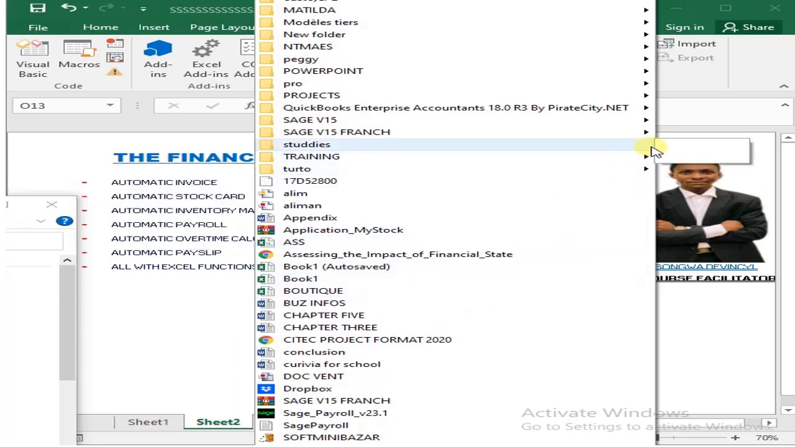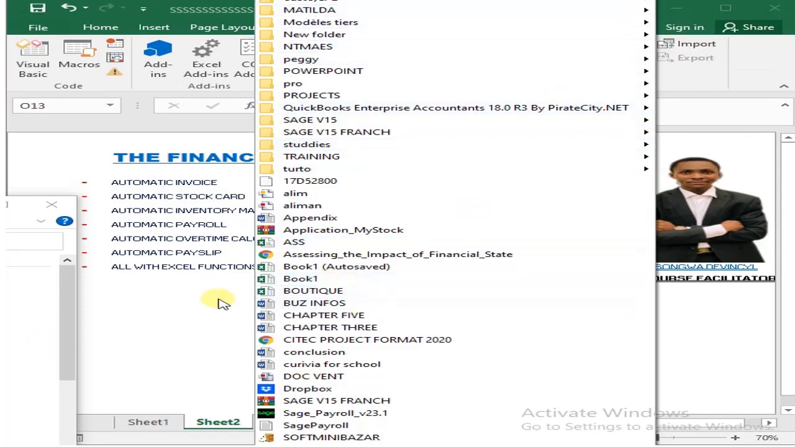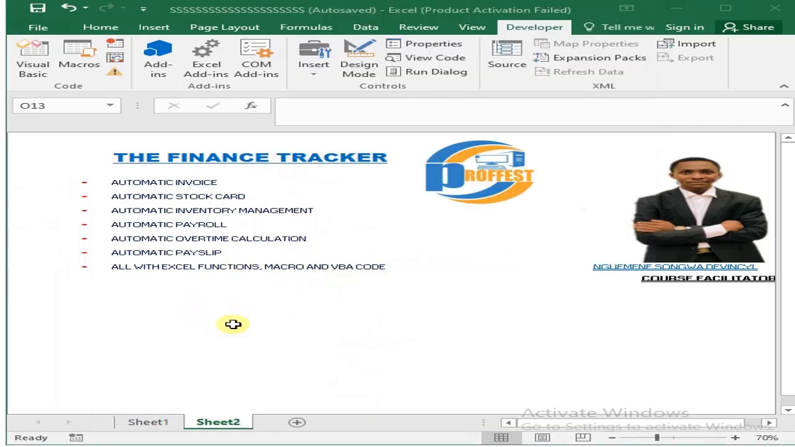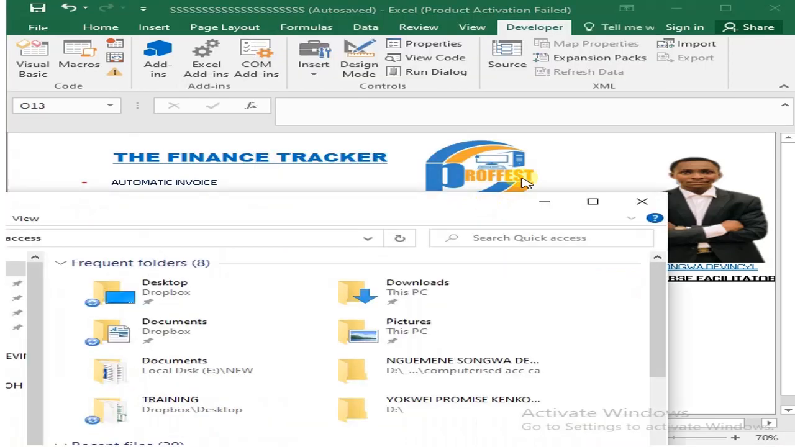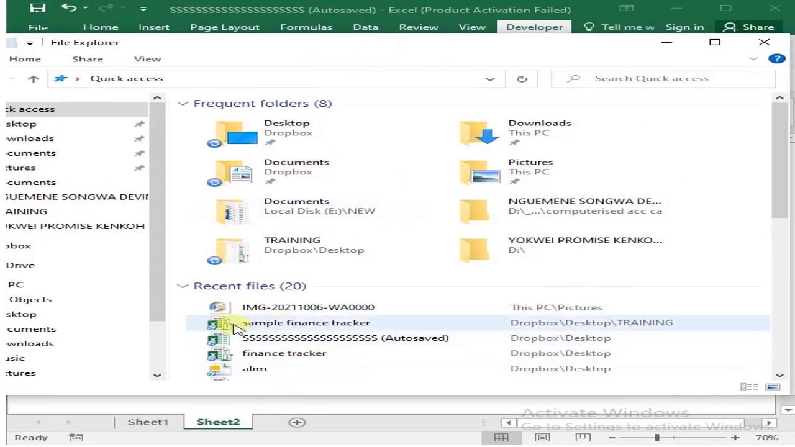So when it comes to VBA, there's a different way of saving our Excel sheet. Let's have a look at something here. Look at this Excel sheet that I recently opened, sample finance record. There's an exclamation mark there with something by the side, which is completely different from this one. Look at these two, they are completely different. This one does not have a VBA code and this one has a VBA code.